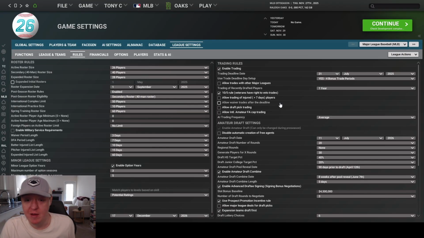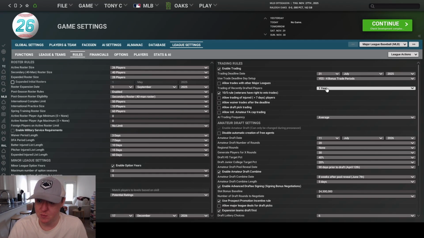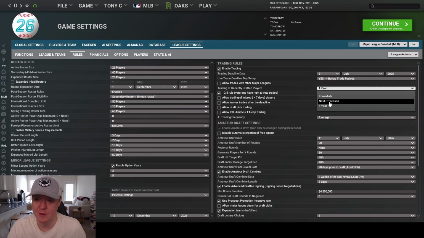Up next, we have the 10-to-5 rule. Veterans have right to veto trades. I do have that on. This you can actually change as well, trading of recently drafted players. This tells you how quickly you can trade them. It was set to 1 year by default, so I have it on that. But if you want it to be next off season before they're allowed to be traded, you can do that.